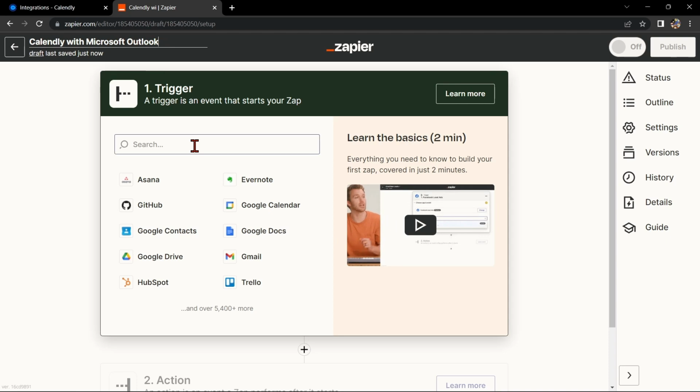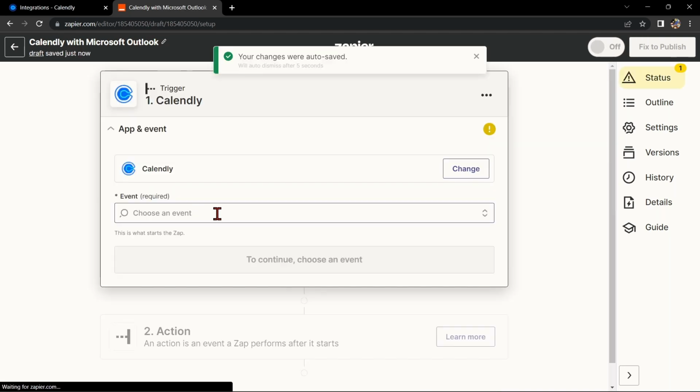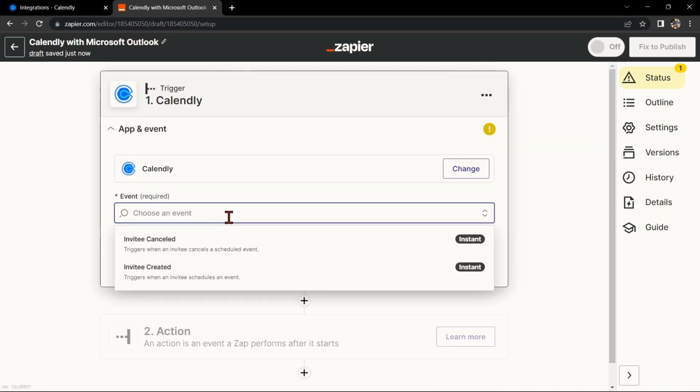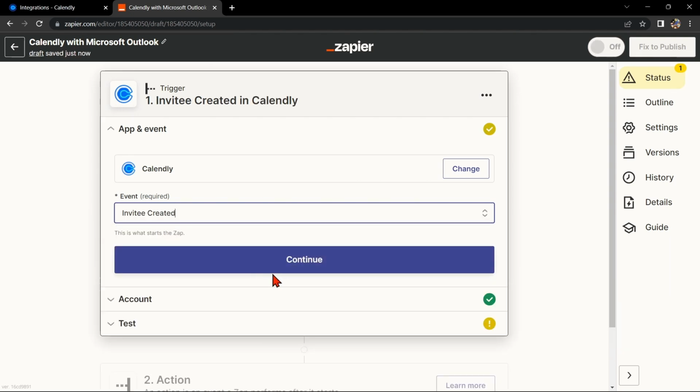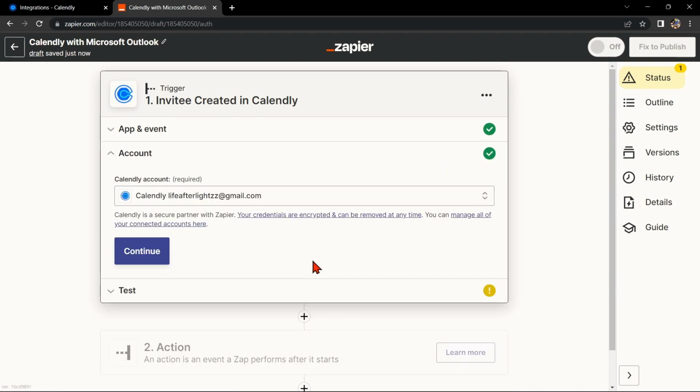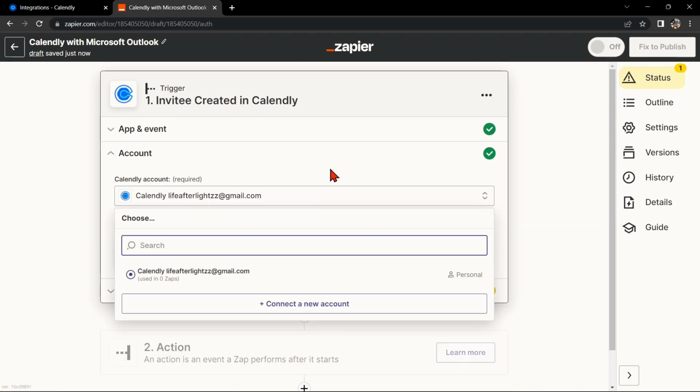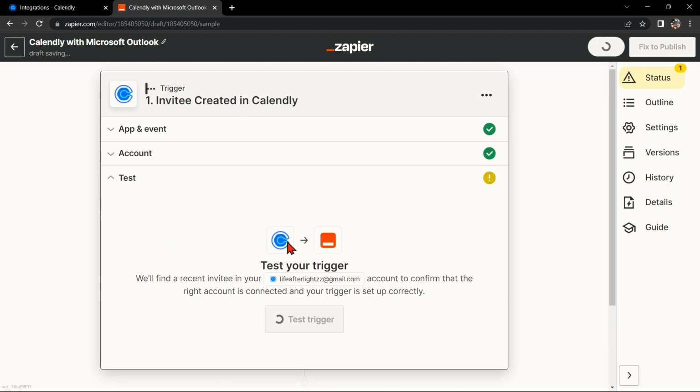Next, search for Calendly as your trigger app and select the trigger that you want to use. For example, you might want to use the invitee created event, which triggers when someone schedules an event with you through Calendly. After that, click on Continue. Here, connect your Calendly account and click on Continue.